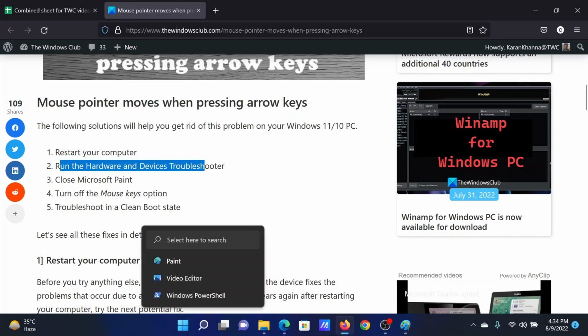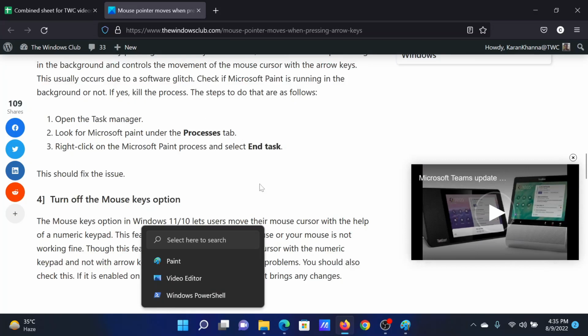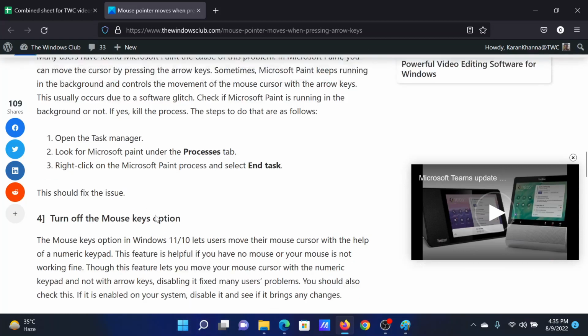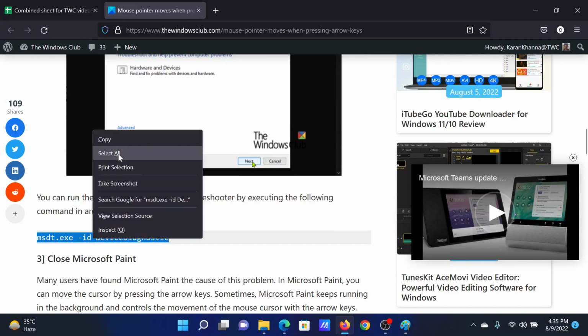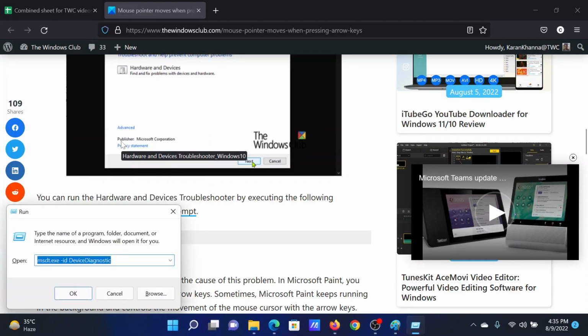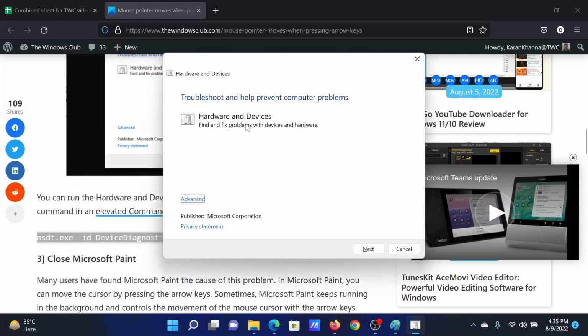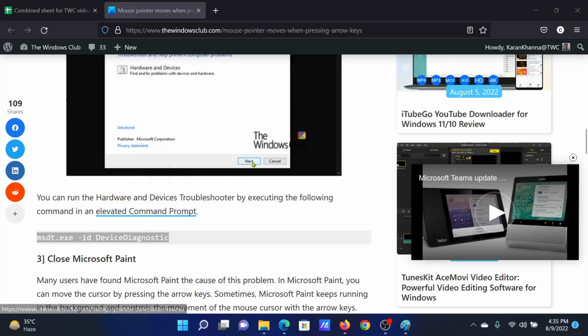The next solution is to run the hardware and devices troubleshooter. Scroll down and then copy the command line mentioned here. Press the Windows key and the R button together to open the run window. Paste it here and hit enter. This will launch the hardware and devices troubleshooter. Click on next to invoke it.